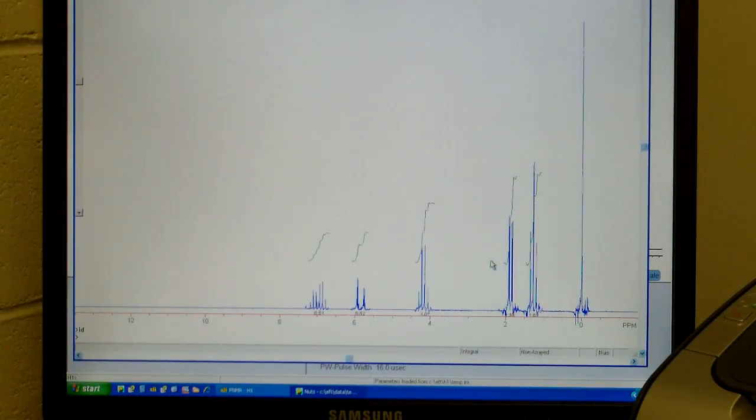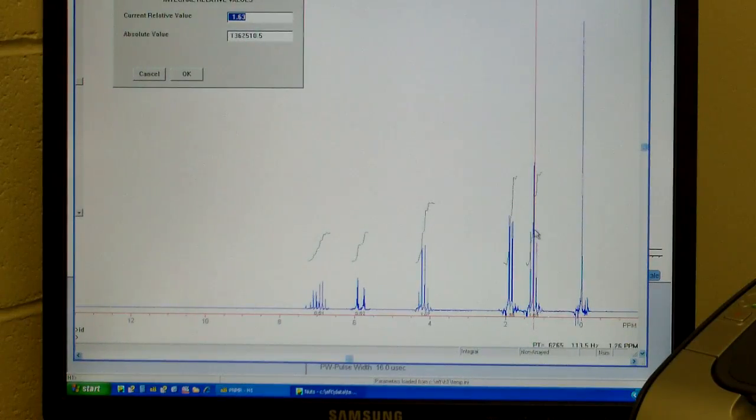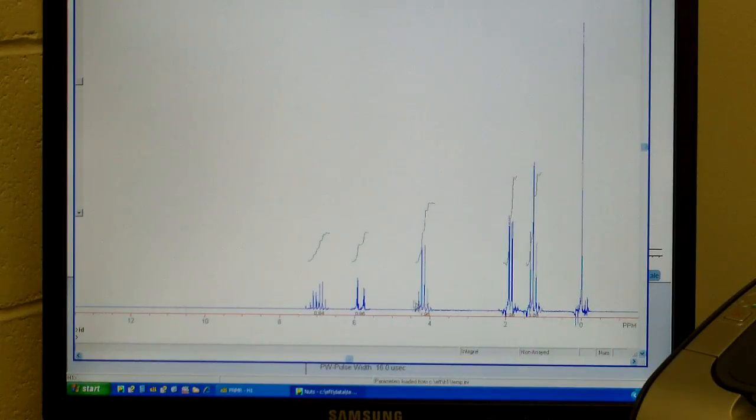Now you can do even better than that, and you can left click and hold on one of the peaks and type V as in Victor, and we get a chance to give it any value that we want. If you look at that, it's a triplet, and there's a quartet over here, so I'm going to believe that's an ethyl group, and if that's true, then this triplet ought to integrate for 3. So I'm going to give it a value of 3 and hit OK, and then all of the integrations will be compared to that value. So this is our 3.